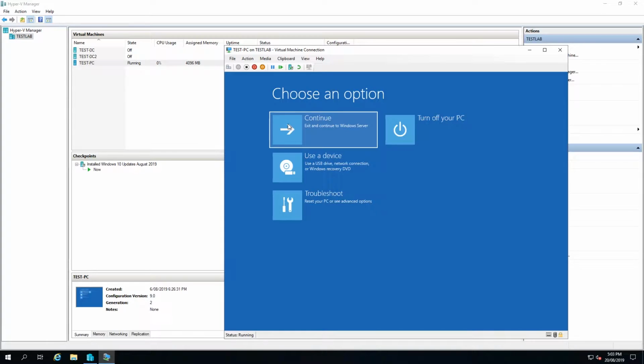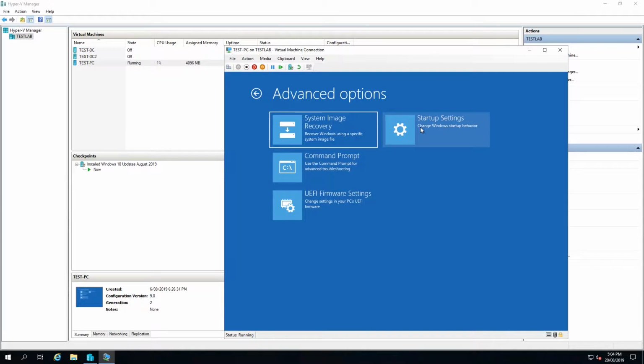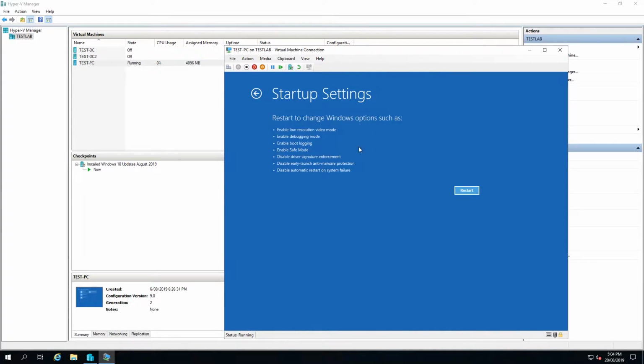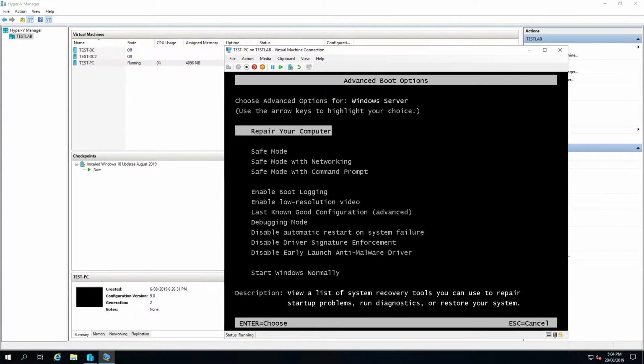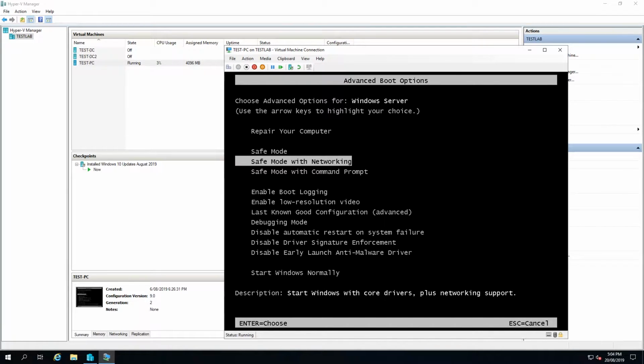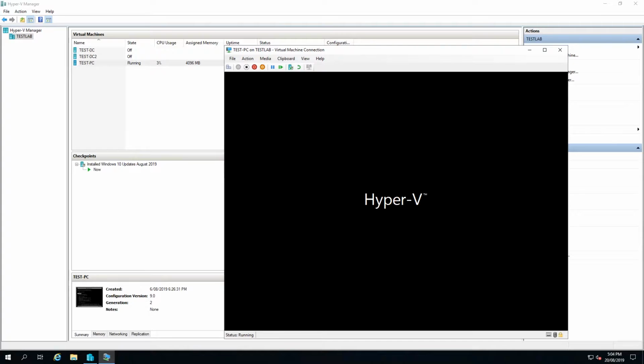And you can see that this brings you into another menu. If you then just select Troubleshoot, Start Up Settings, then you can restart to change Windows options such as safe mode. Click Restart, and then we can just scroll down to Safe Mode, press OK.